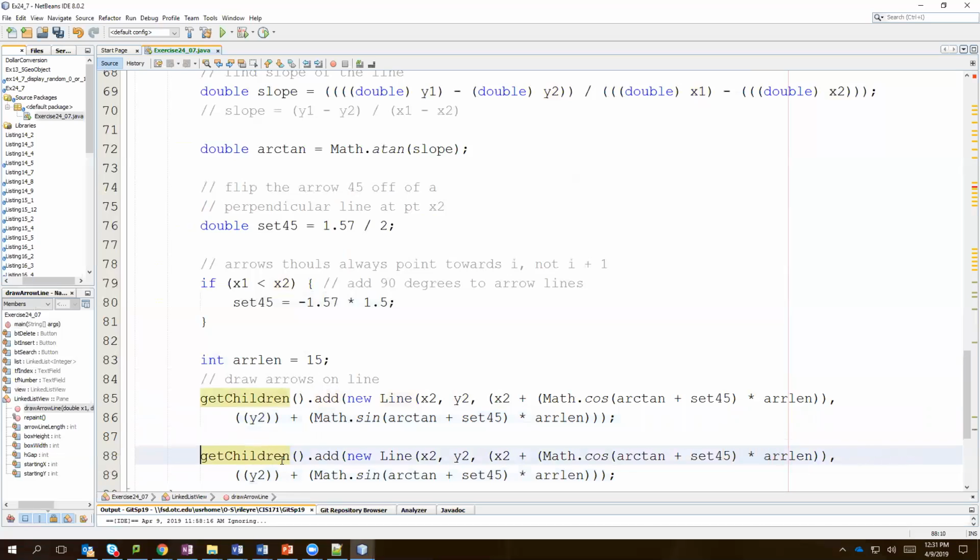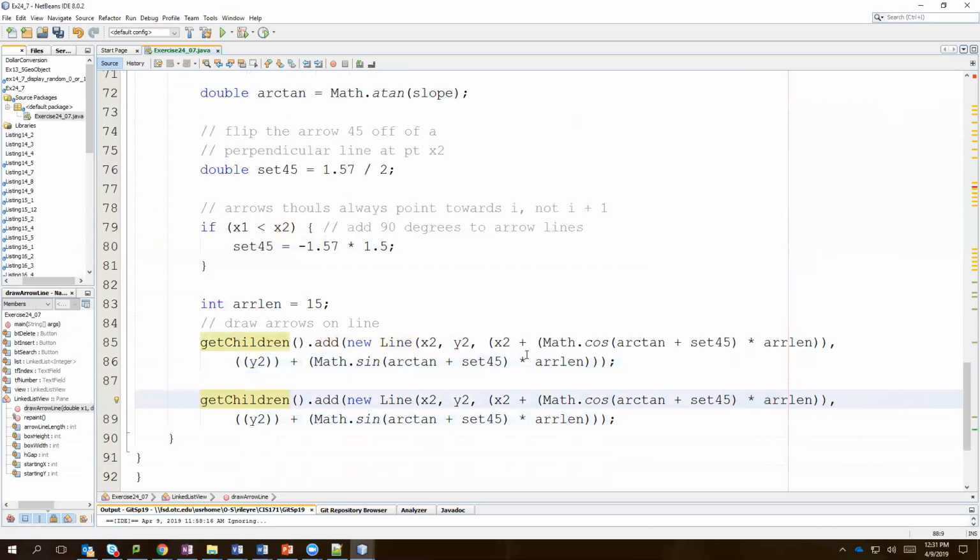Now I'm just copying that line because that was the arrowhead on one side, right? One side of the arrowhead we just drew. Now we want to draw the other side of the arrowhead. So we're going to change things just a little bit. We're going to be doing an add of a new line starting at X2 and Y2 because we again want it to start at the top of our line and come down as we're drawing that arrowhead.